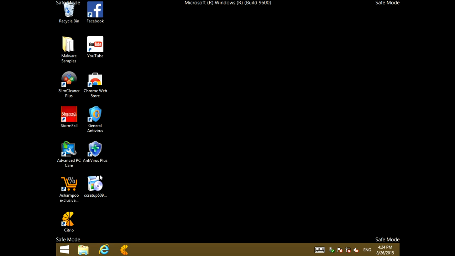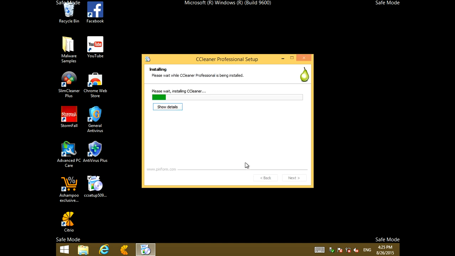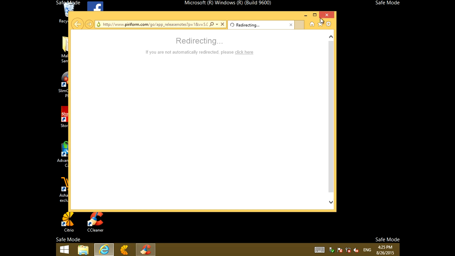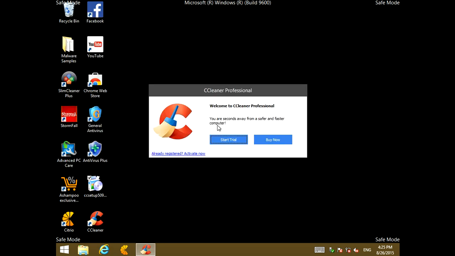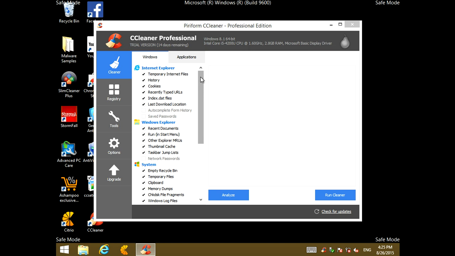Save it to your desktop and open it up, and you're going to install CCleaner. Click Next, Install, and Run. So when CCleaner opens up, we're going to click Start Trial. Alright, we're just going to do that for now. And once CCleaner opens, we're going to simply open this program up and come down here and click Run Cleaner.